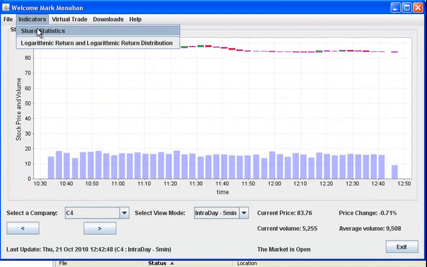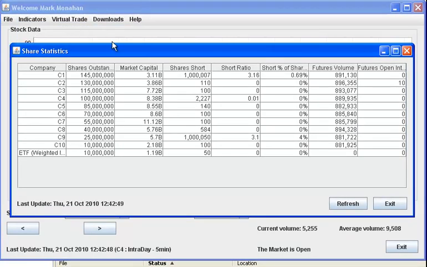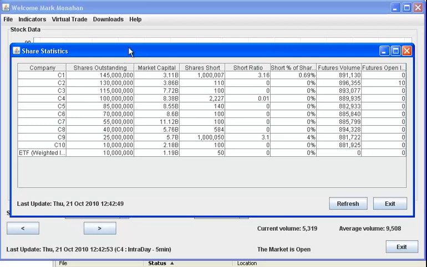Now the share statistics. I'll click into that and I'll just tell you a bit about them. The shares outstanding would be the total shares of the company. The market value is the value of the company. The shares short would be the number of shares of the company in a short position. The short ratio is the shares short divided by the daily average volume. If it is high, it implies that the traders are expecting the share price to go down. So this in turn would be an indicator of the sentiment of the trader.